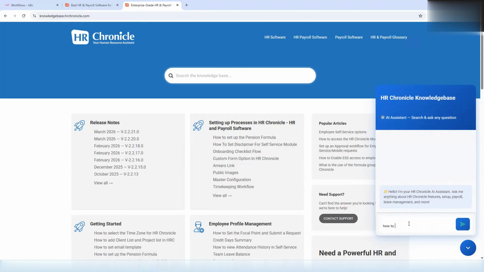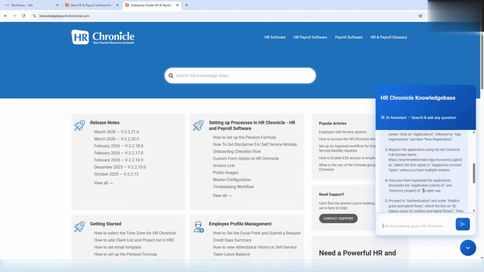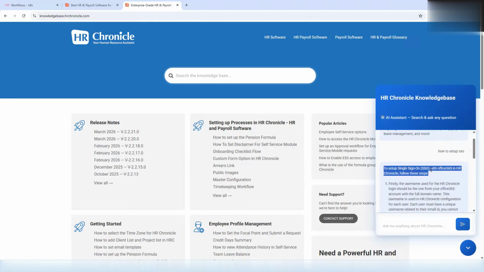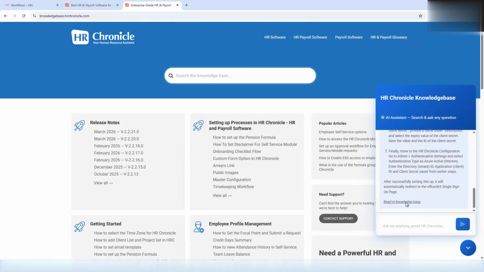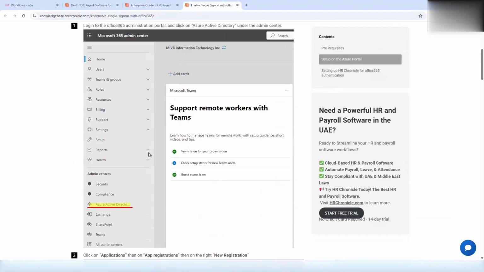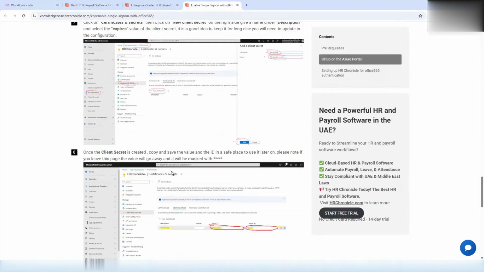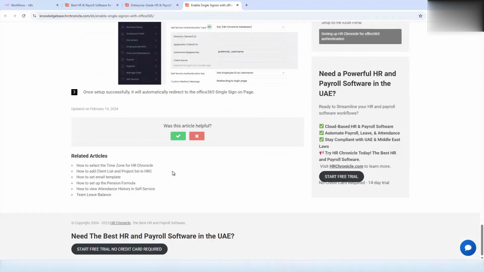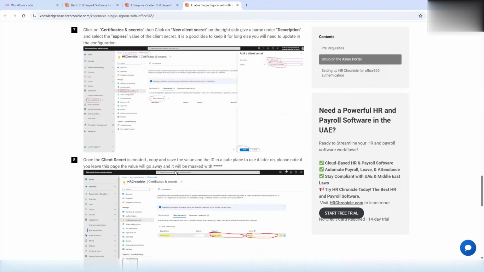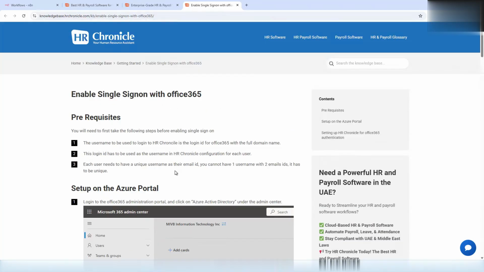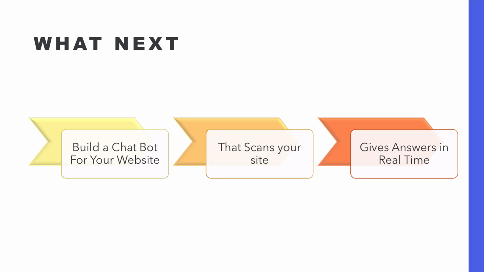So I'm going to ask the chatbot how to set up SSO, and it responds with the messaging and the content and the link. So that's how the chatbot should behave, and we are going to look at the end-to-end flow on how to achieve this. I hope you are excited, so am I. So let's go for it. So we'll build a chatbot that scans your site and gives answers in real time.